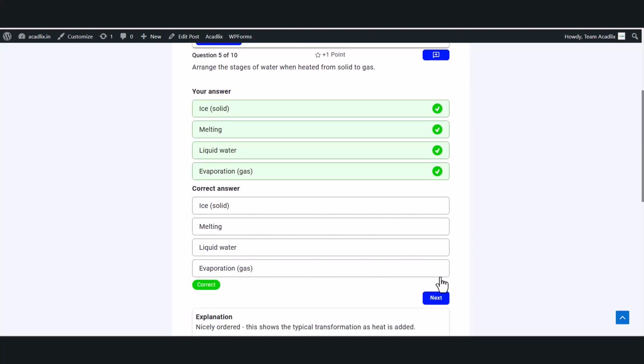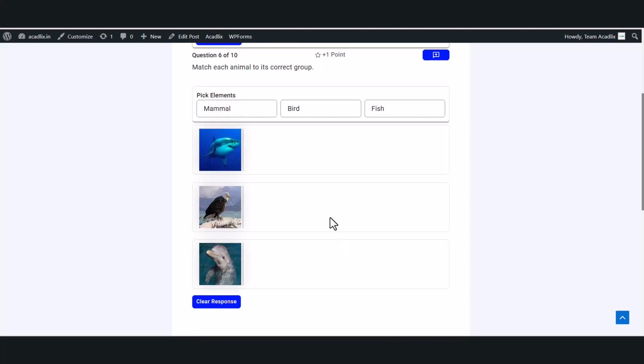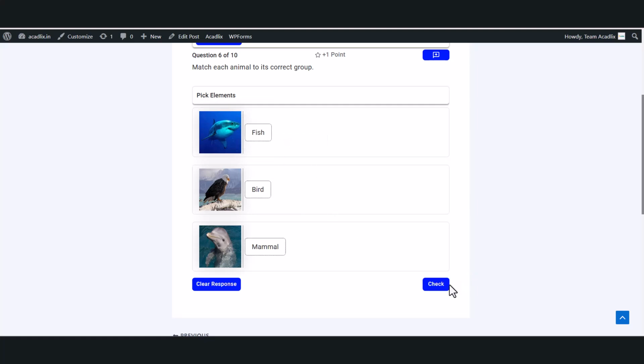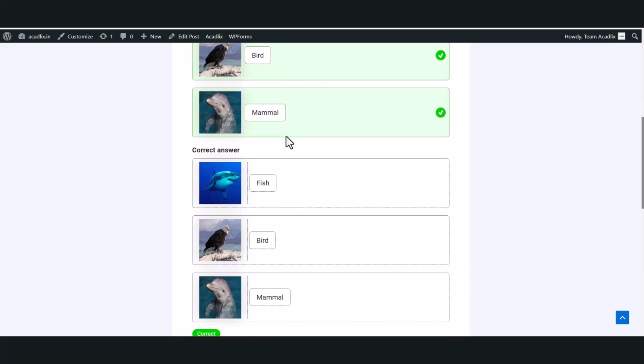Let's navigate to the next question type, that is matrix sorting type. Another name of this question type is match the following. The user just has to pick the element from the top and match it with the left ones. For example, let's pick the mammal, bird with the eagle, and fish with the shark. Let's check it. Yes, these are correct.